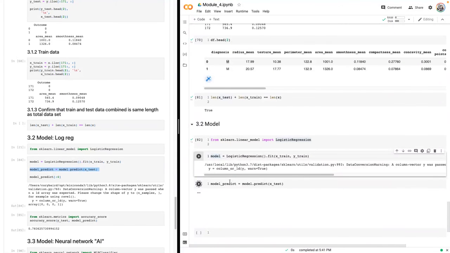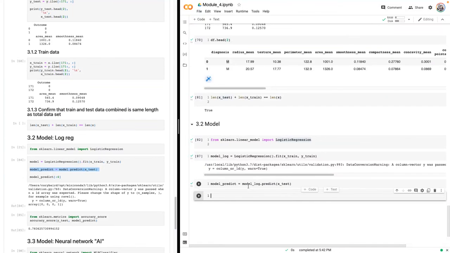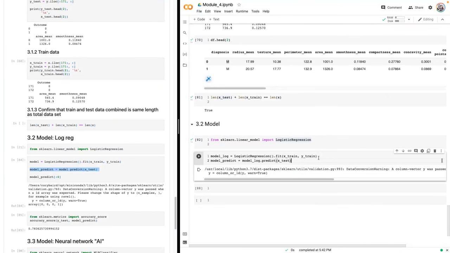Just to clarify, if I save this model as model log, then I would have to change this to model log, but it would be the same exact thing. So notice that this training data will go into the fit function, and the test data will always go in the predict function.